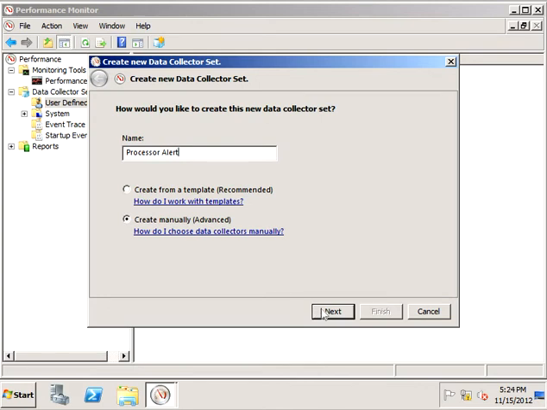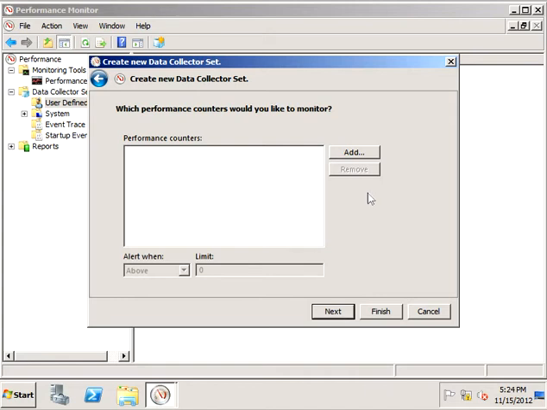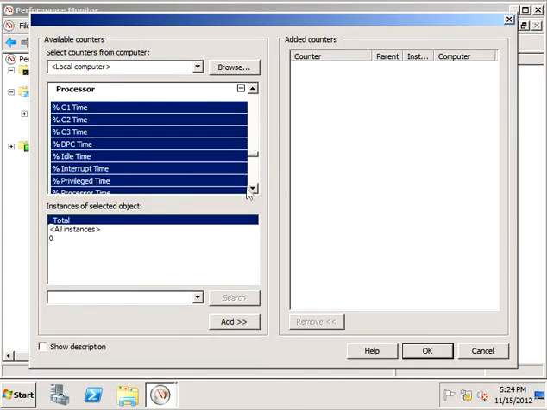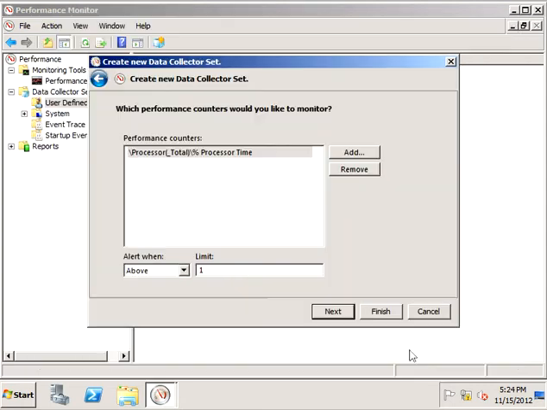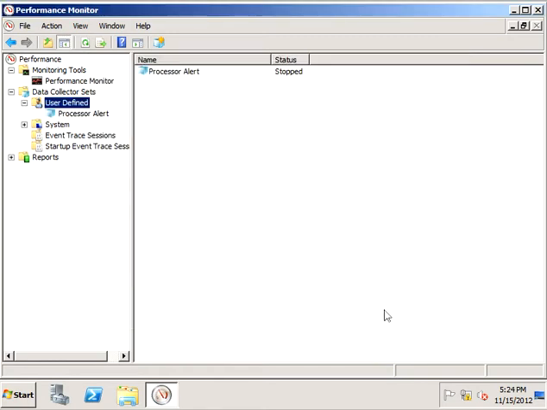And we're going to do a counter alert so we can be alerted, and we're going to add a processor counter alert for % processor time. And we're going to say, listen, if that processor time gets up above 2, which surely isn't much, that we want to be notified about that. We're going to save and close that. And let's go ahead and start that. Why not?